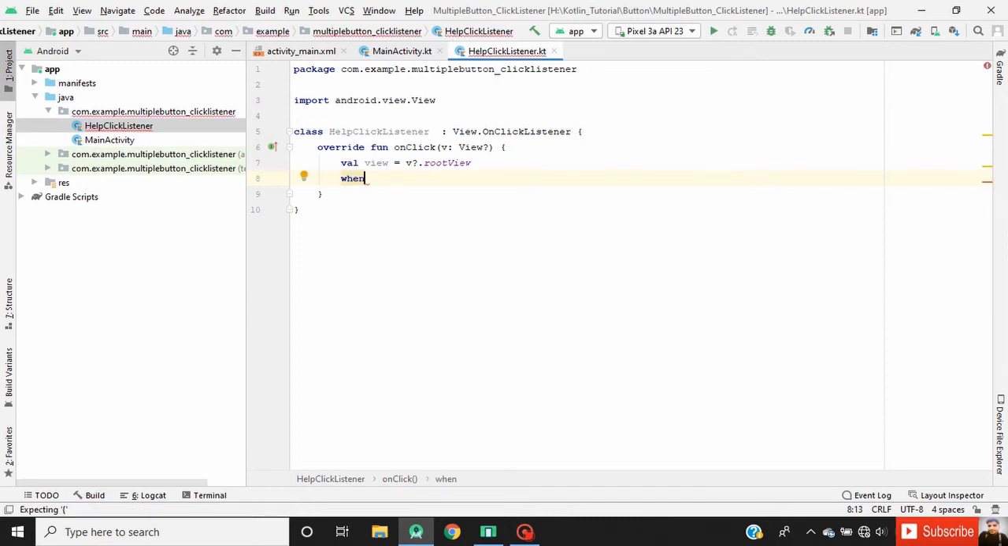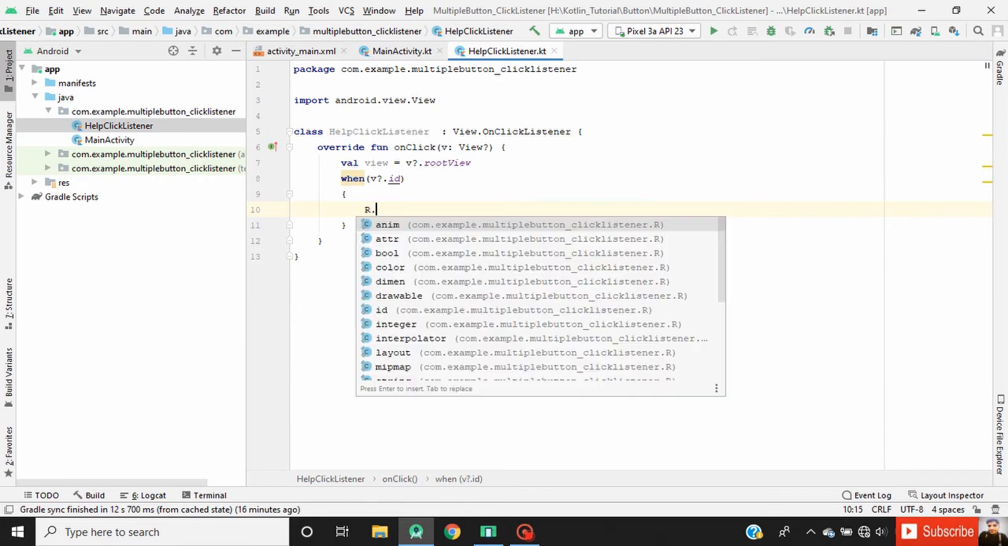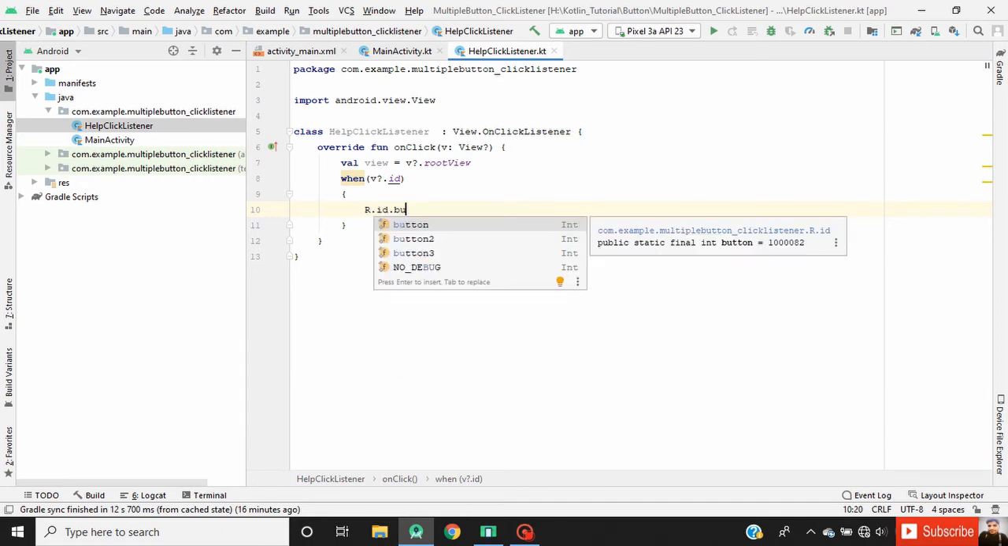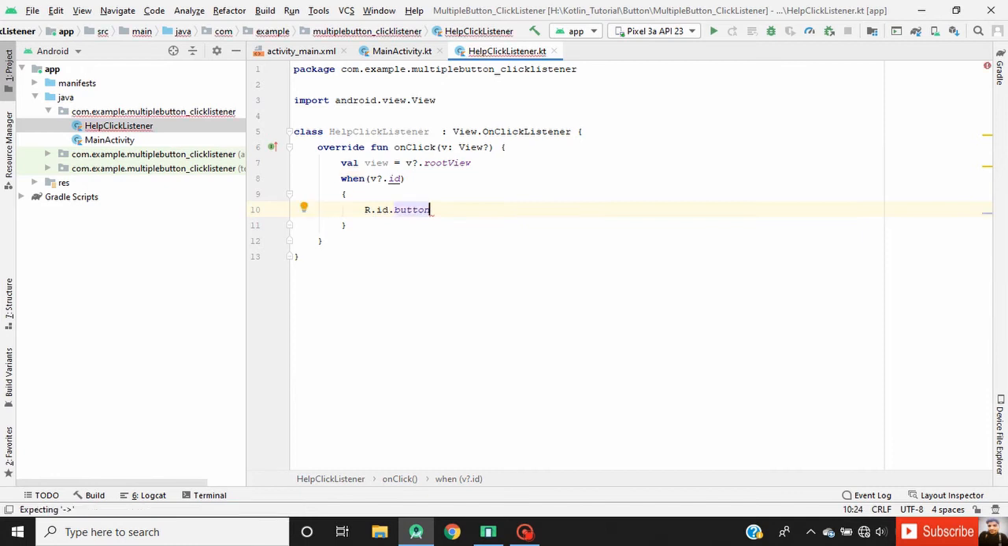Now use the when expression. In Kotlin, when replaces the switch operator of the Java language. When v?.id. Here find out each button id. R.id.button. Use the lambda expression.